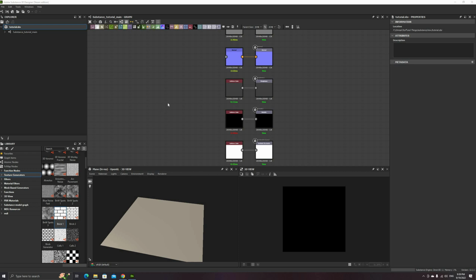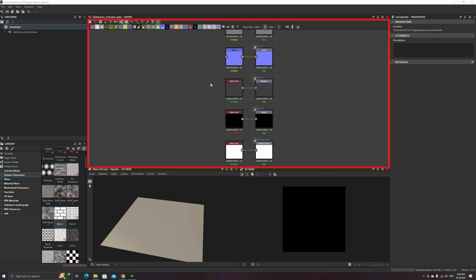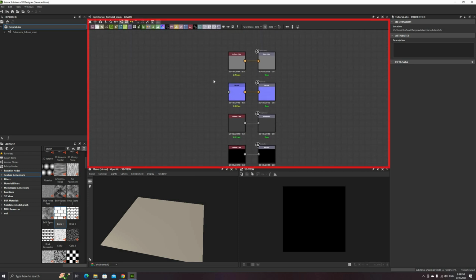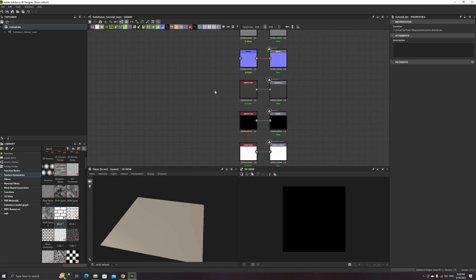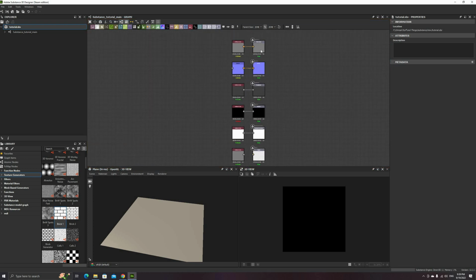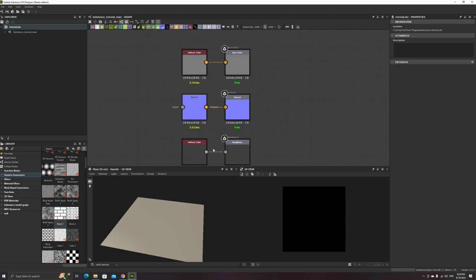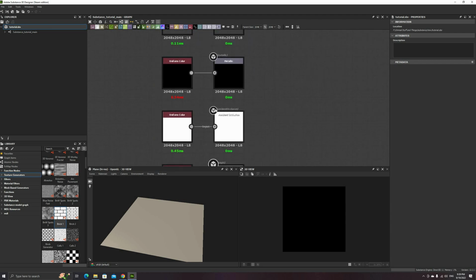The main part of the interface is the graph view, where all the magic happens. To pan the camera around, press and hold the middle mouse button. You can also zoom in and out with the scroll wheel. Note that the view will zoom toward the position of the cursor.